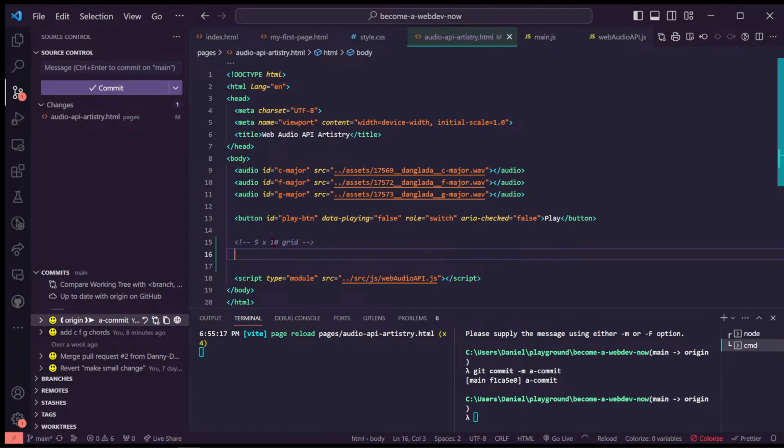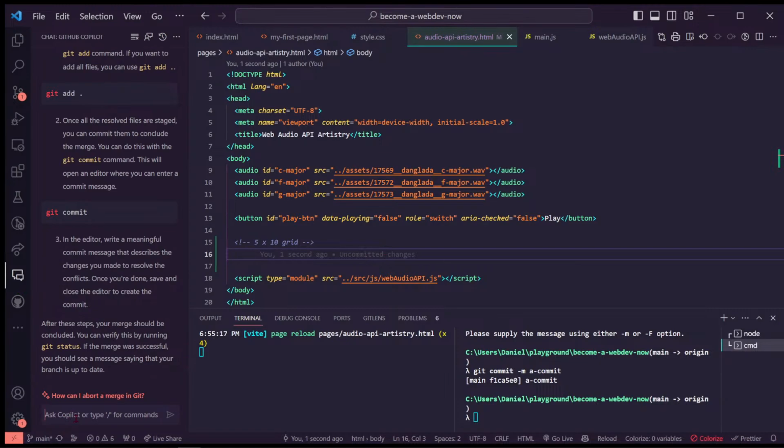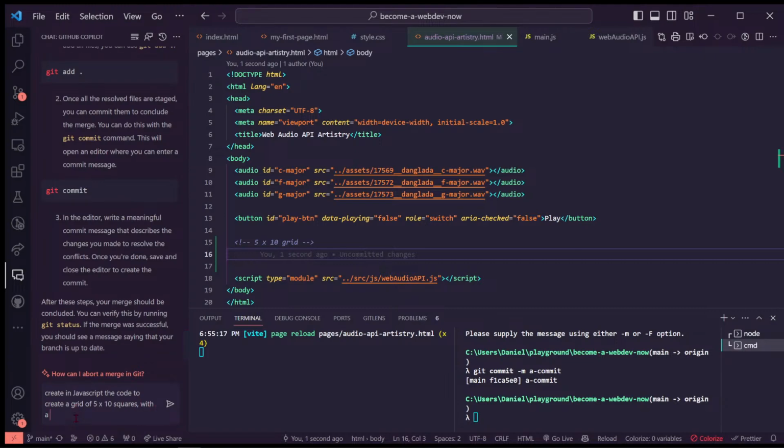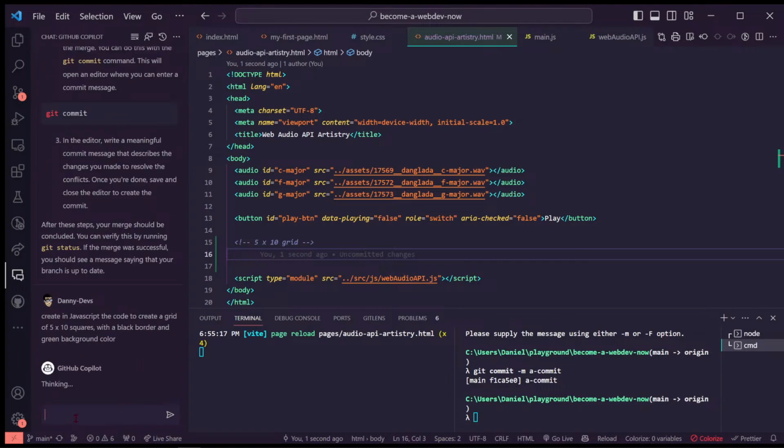Alright, and I think I'm gonna try using CSS grid. So I'm gonna say, okay, create in JavaScript the code to create a grid of 5 by 10 squares with a black border and green background color, just so we can see it.